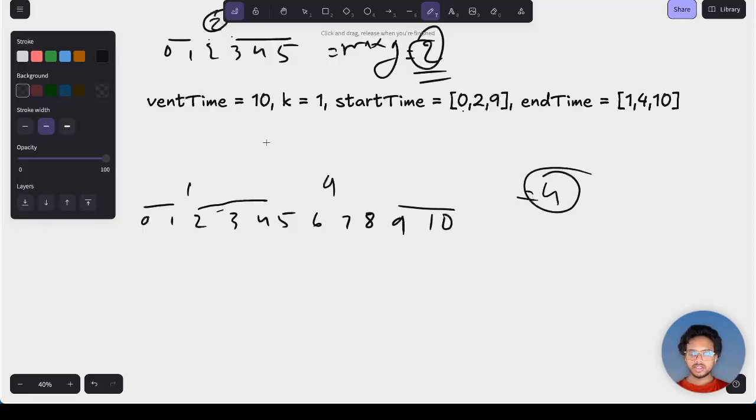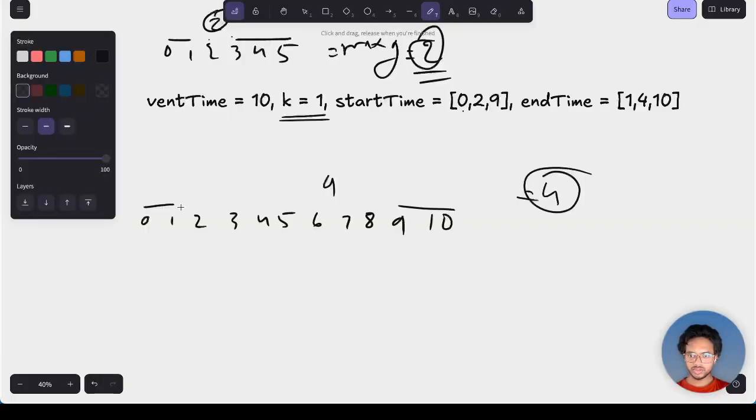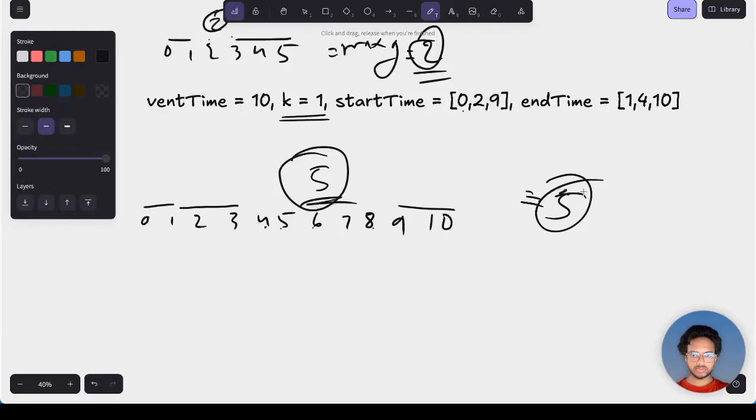Right. Now, if you have a look, we can change a maximum of k meetings here, right? If we change this meeting, instead of 2 to 4, we can do 1 to 3. So now if we have a look, 1, 2, 3, 4, 5, we have a free time value of 5. So our maximum free time will be 5 here, right? That's it. So how can we solve this problem?